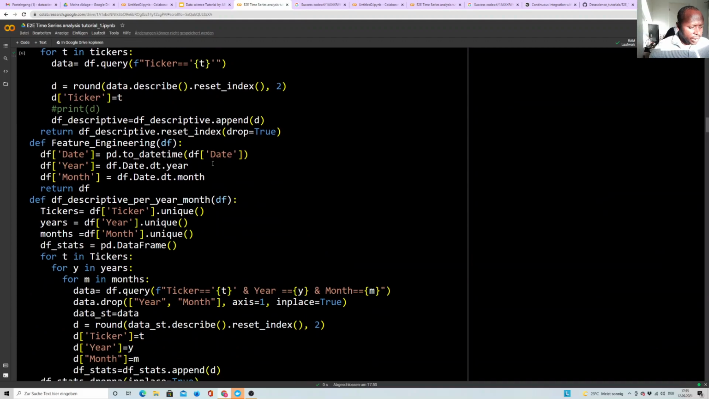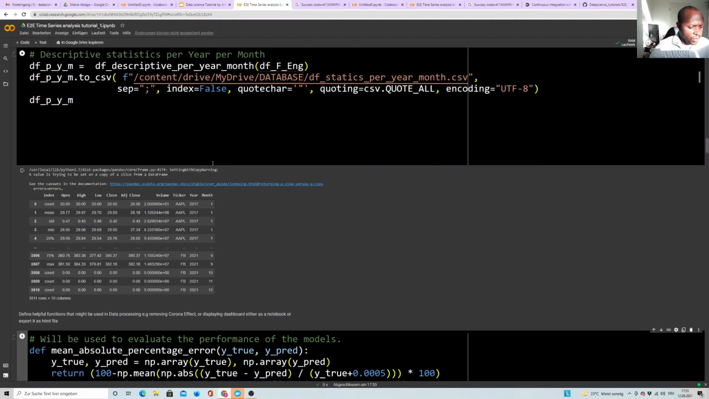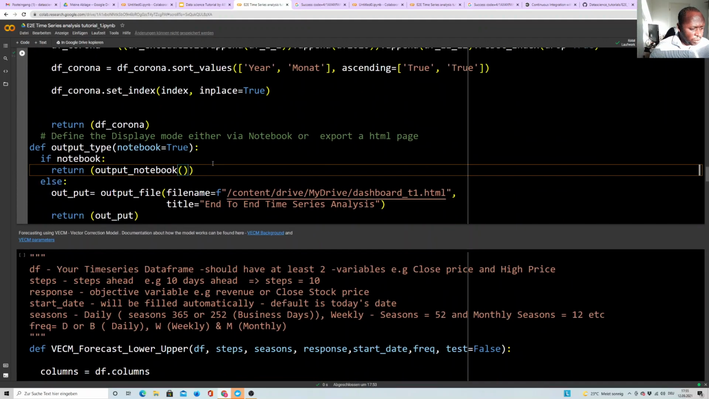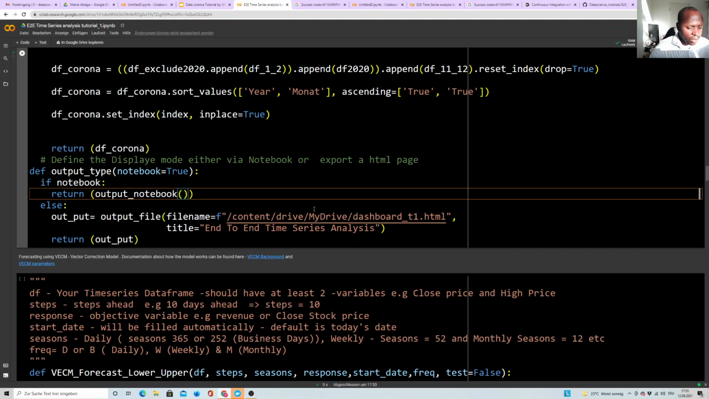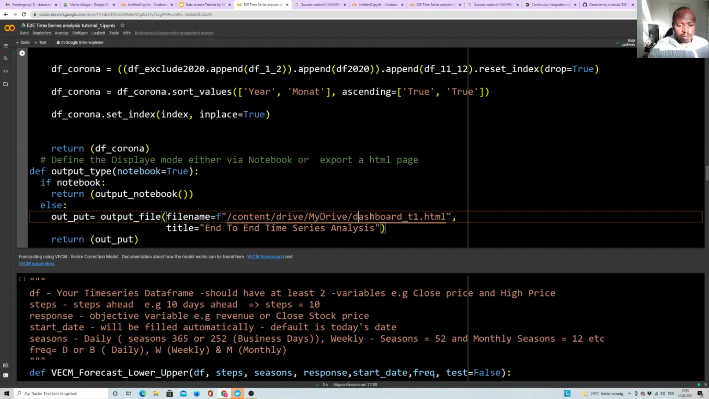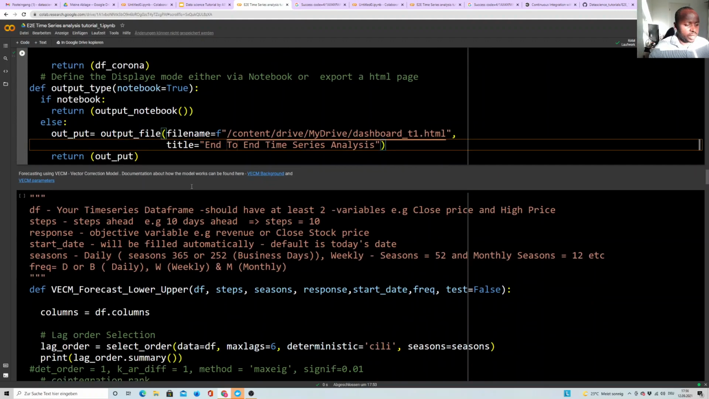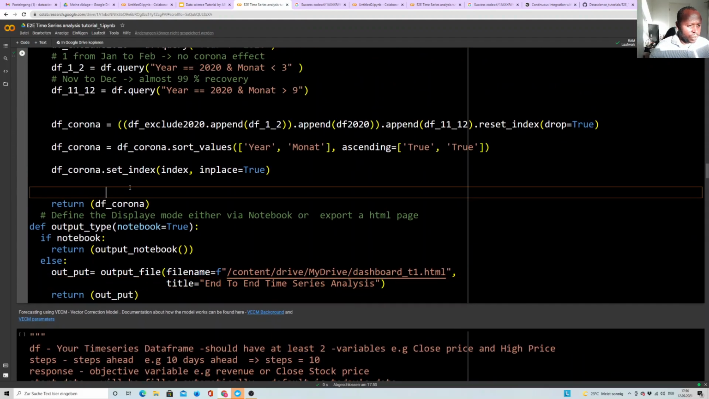Then we also have the second possibility, where we want to export our dashboard to our Google Drive, and this is the name of our dashboard. You can customize this name, and then you can give the title to your dashboard. This is what we will be sharing with our end user. All right, so we have to execute this one here.